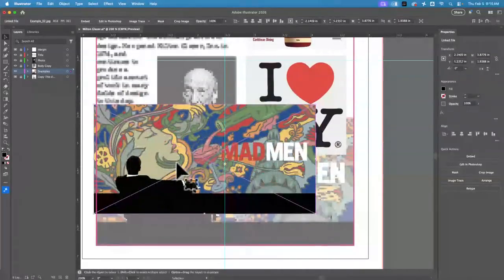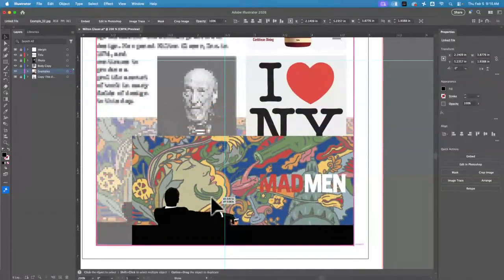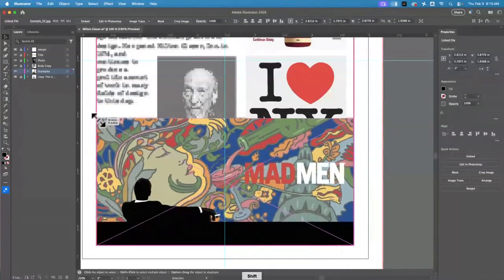And then I'm going to put this Mad Men image here. I'm putting it in that corner. And then I'm going to grab this corner. I'm going to hold down Shift. And I'm going to make it the right size. And I'm looking from left to right to bottom. So it's locked in there.